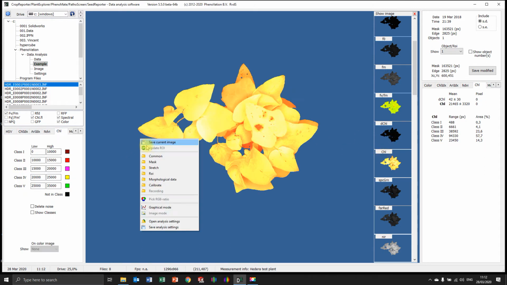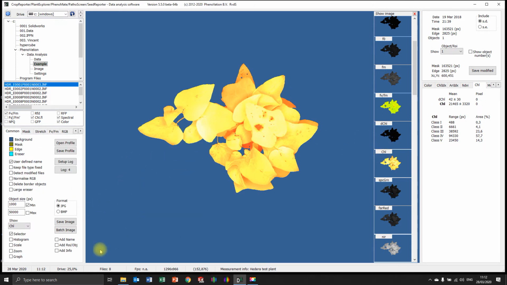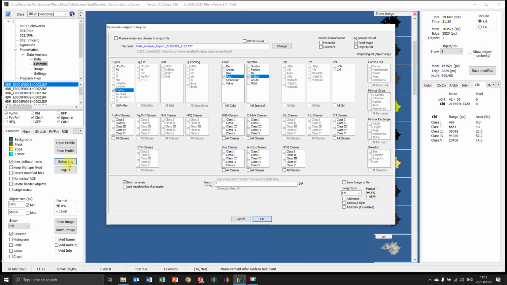I can imagine that you would also like to have a nice image of it. So you can do it in this way to save an image. But you can also do it when you're doing a setup log, but you can only choose one. For example, you have the batch analysis. You can say here, save image to file.